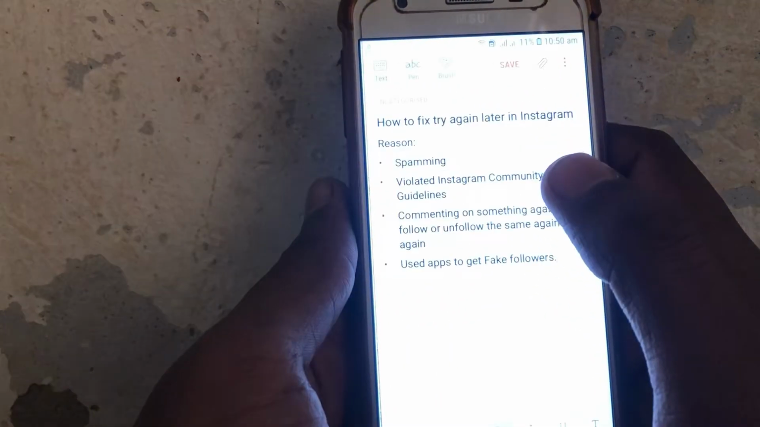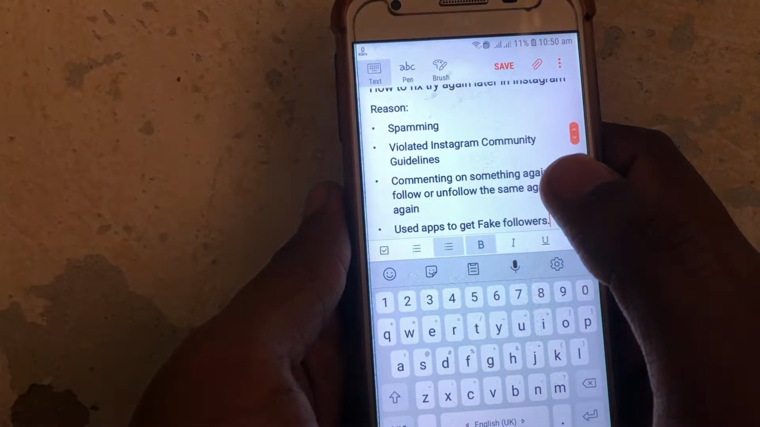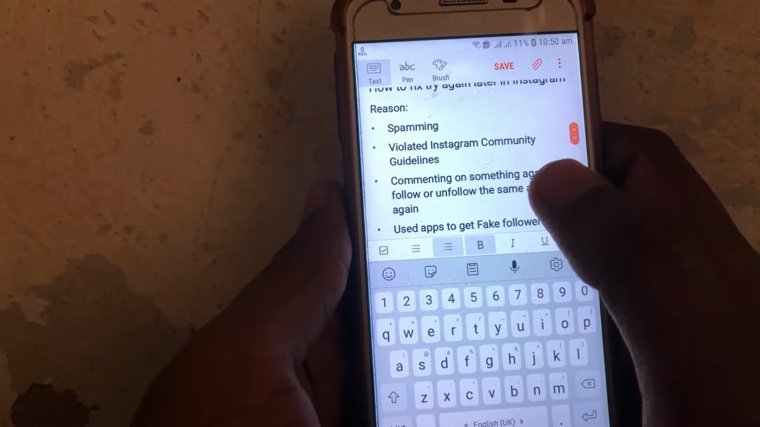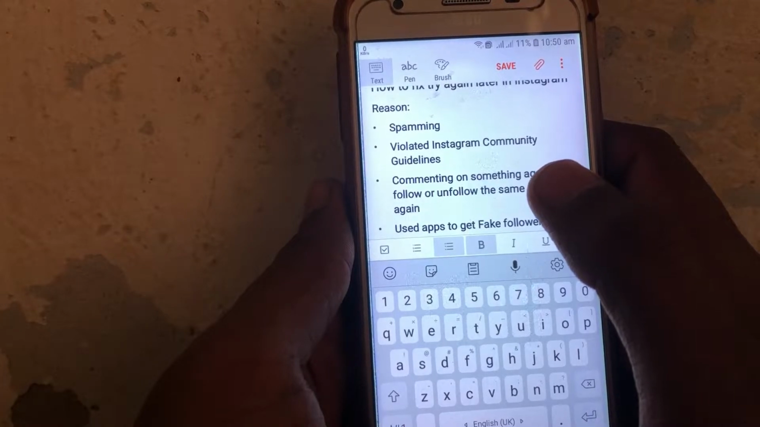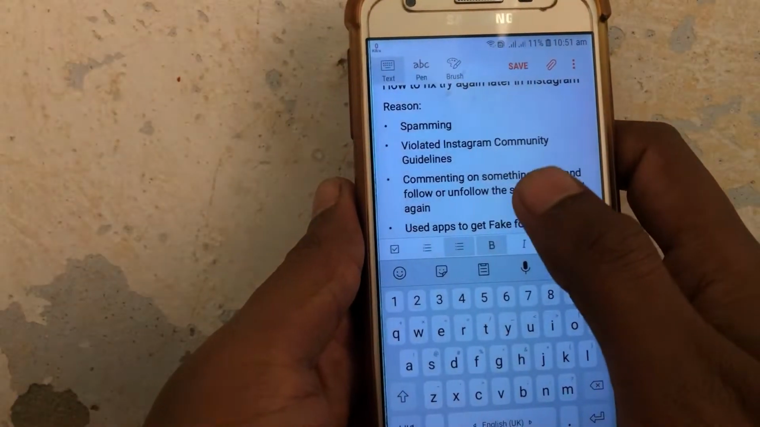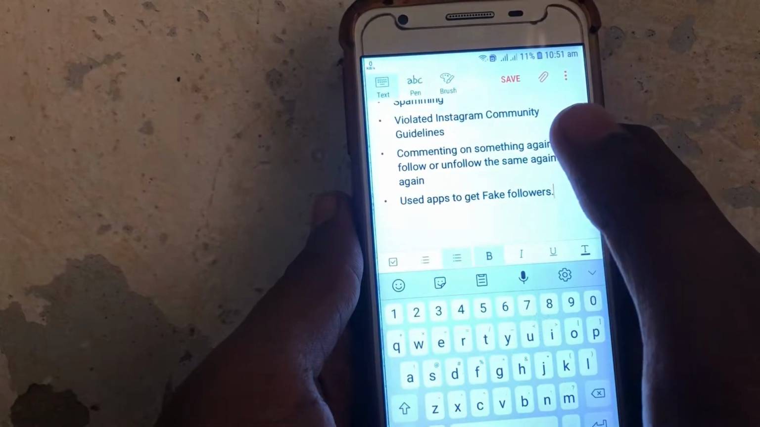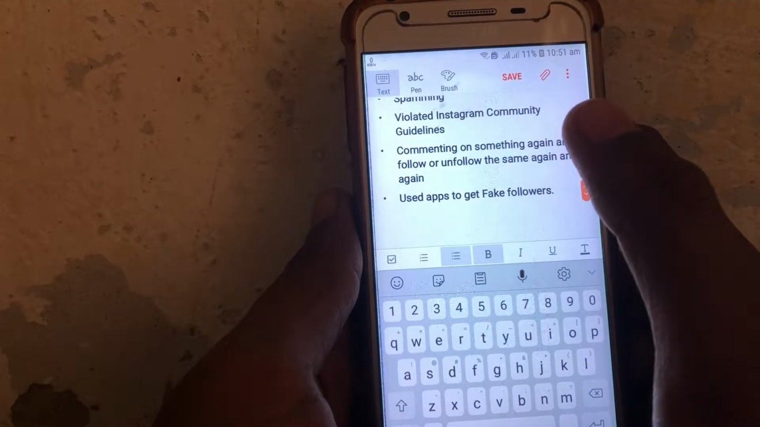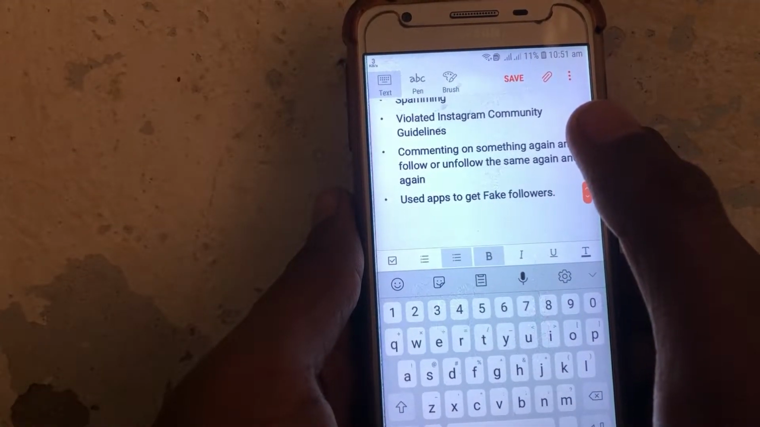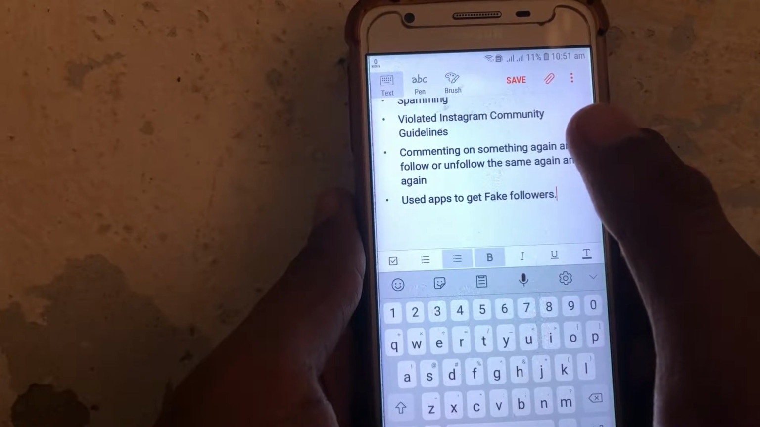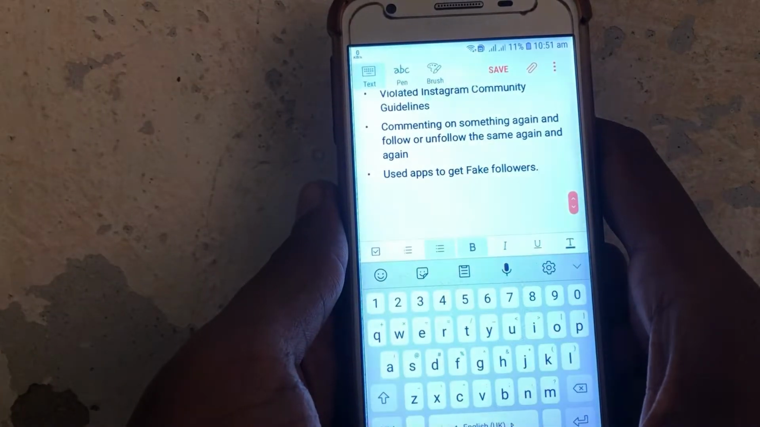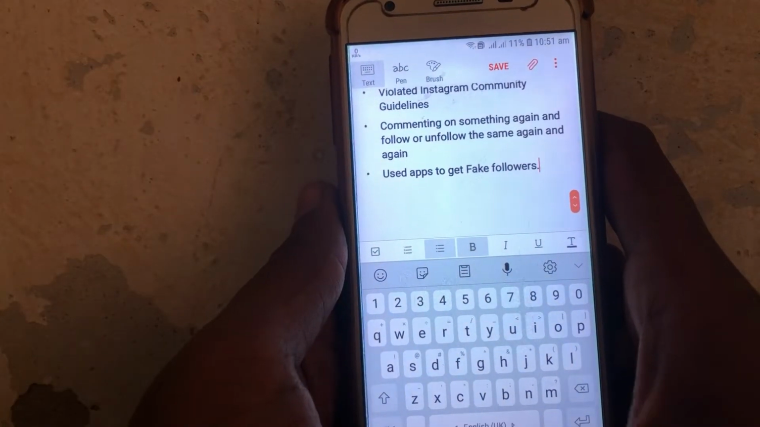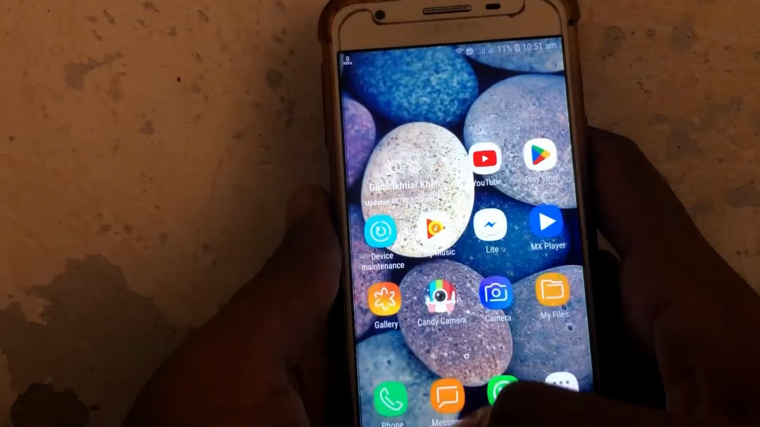Then here are the reasons for that error. The first reason is you have done spamming, which means you have shared a link which has spam. The second one is you have violated Instagram community guidelines. The third one is you have commented on something again and again, or followed and unfollowed the same person again and again. And the last one is you have used an app to get fake followers. Now we'll move towards the solution without wasting any time.